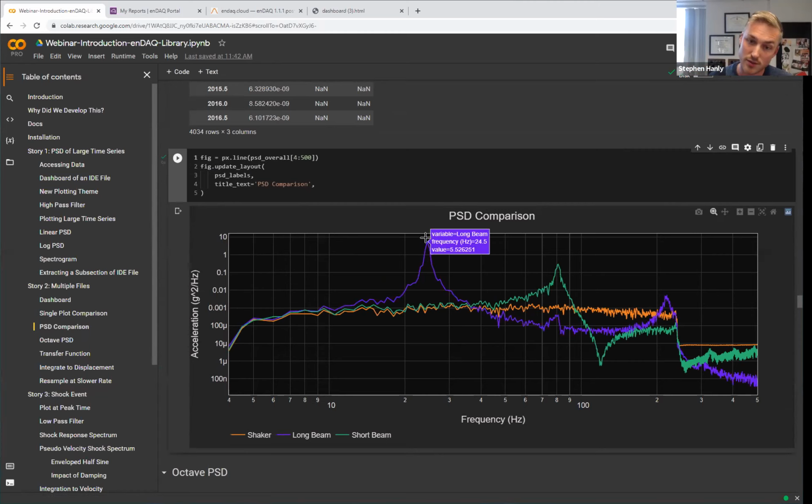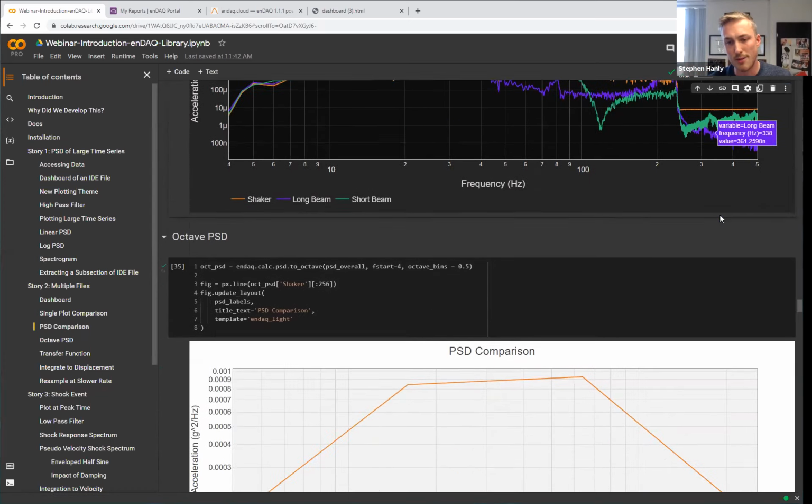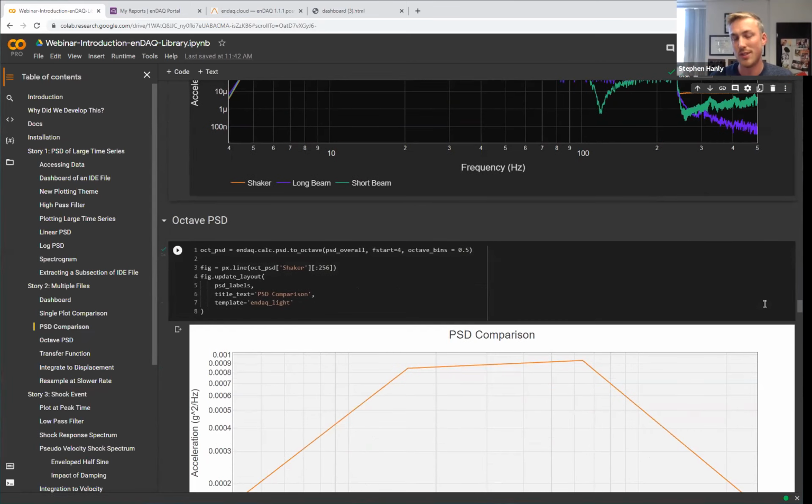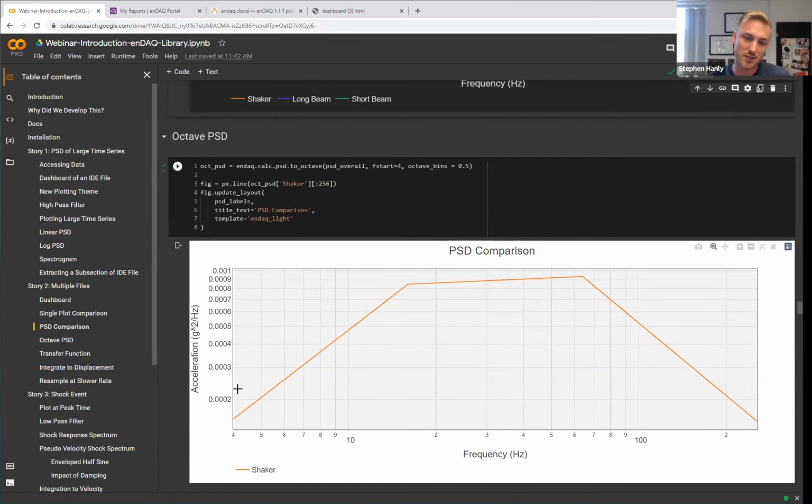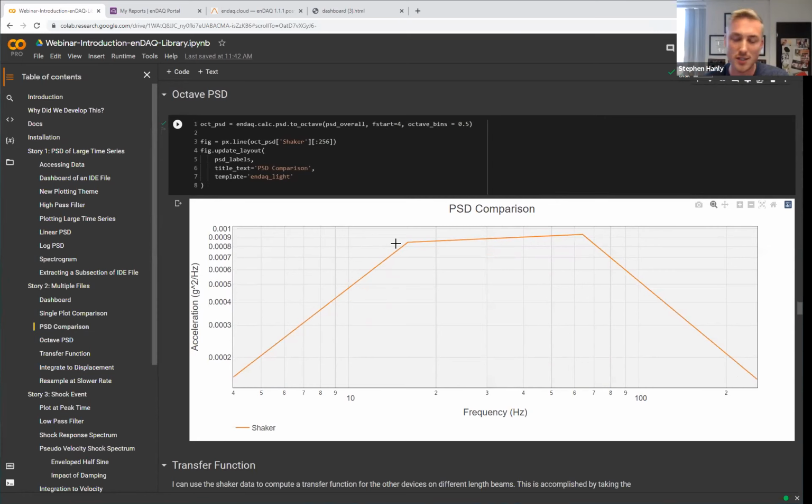And you see here the low frequency, that one that's on the longer beam has a resonance at a lower frequency than the one on the shorter beam, which is kind of obvious. I'm going to come back to that in a second, though. The one that was on the shaker should be reproducing what I told the shaker to do. And so this is roughly the profile I input into the shaker. It's rough because I didn't do good math, and I put in breakpoints that weren't perfectly octave spaced. So this doesn't look exactly like I wanted to, but I wanted to call out that you can reduce that PSD to 4 breakpoints, whatever you need with the octave spaced 2-octave function in our enDAQ.calc library.